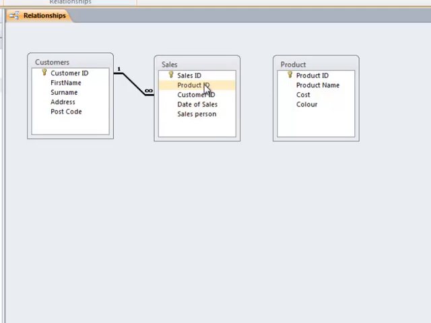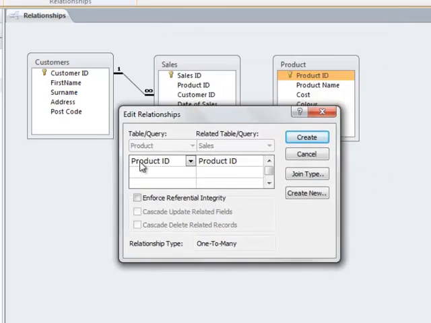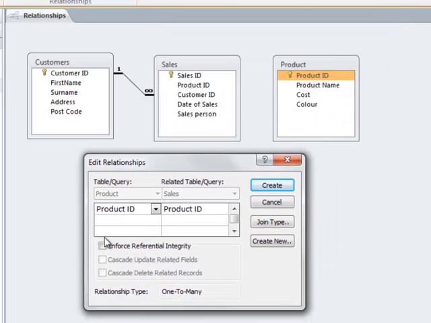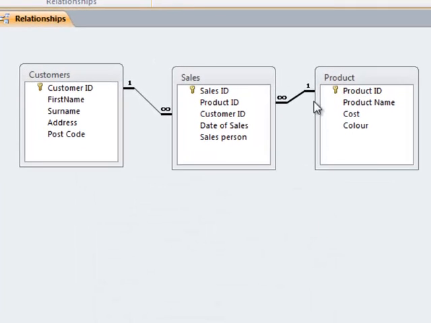Well, I go and grab product ID in the product table and drag it over to where product ID appears in the sales table. Let go. Same thing again. Tick integrity, tick to cascade the changes. Press Create, and again I've got my one-to-many relationship. The product table has each unique ID, and this appears more than once over there. So I've now made my relational database.